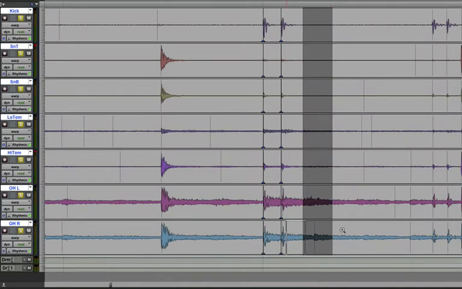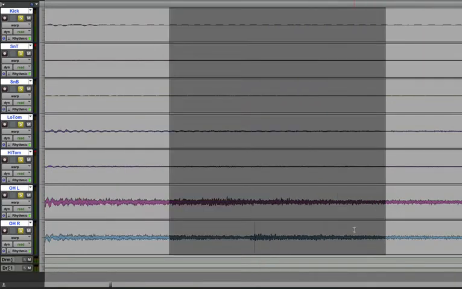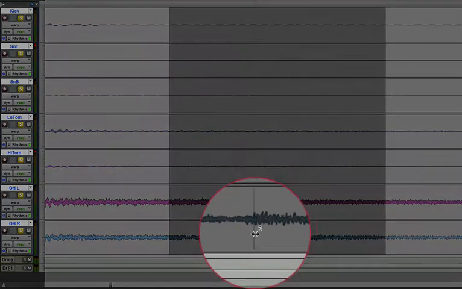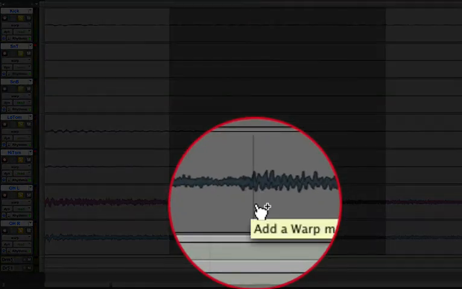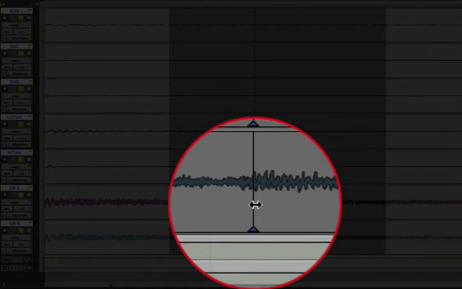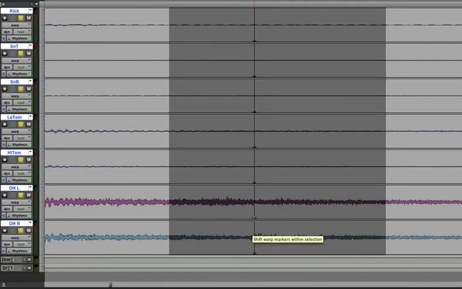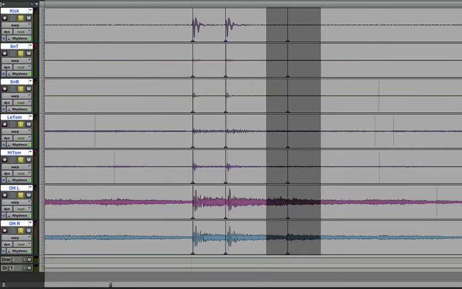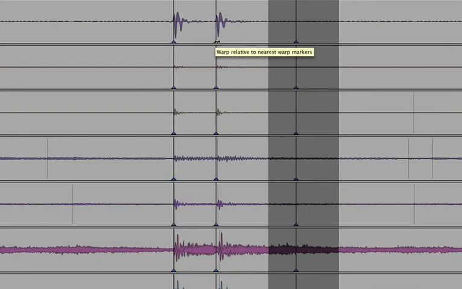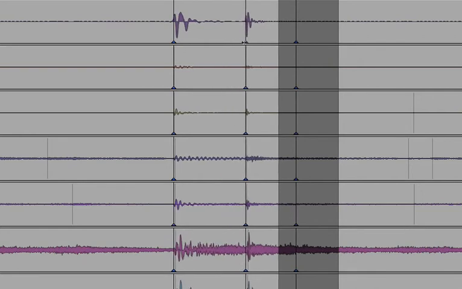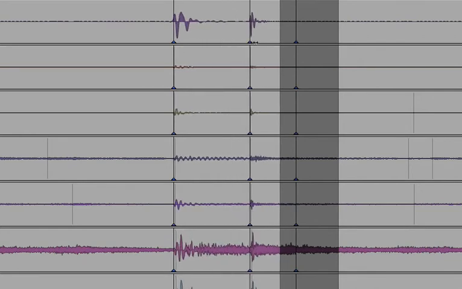I'm going to zoom in with the F5 tool, and using the grabber tool, I'm going to Control click to insert another warp marker on this cymbal. And you'll notice it inserted warp markers all the way up the drum tracks because we have them grouped. I'm going to zoom back out, and if I now grab my second kick drum warp marker and move it, you'll notice the only audio that's moving is in between the two warp markers.